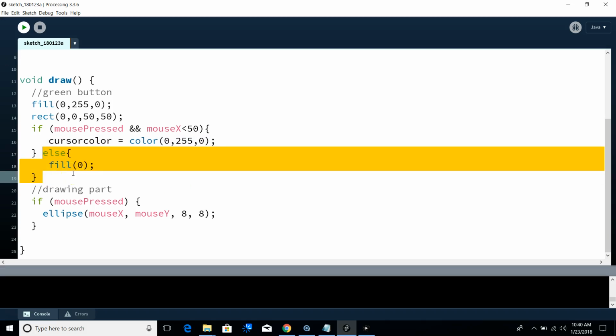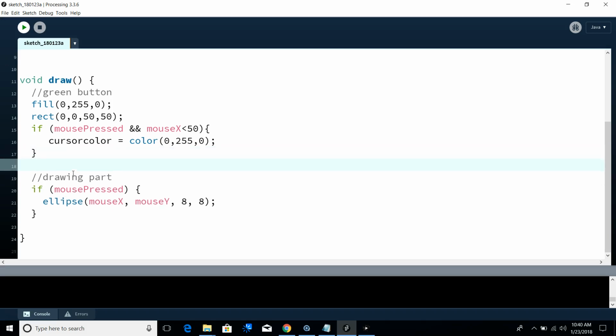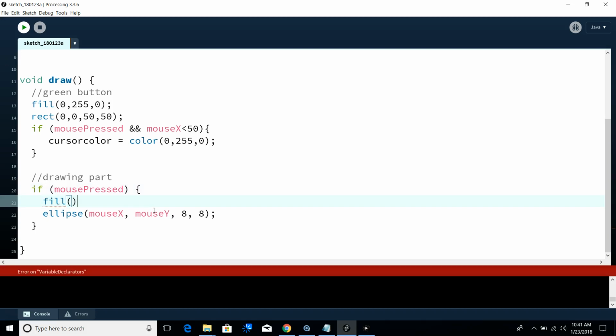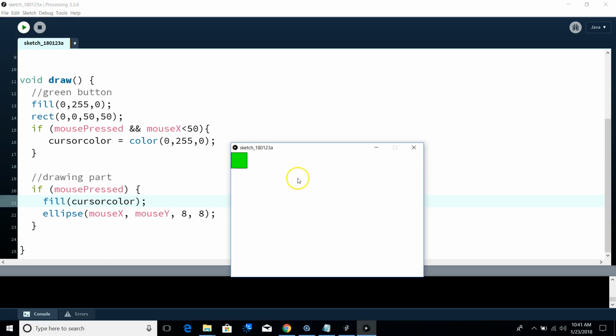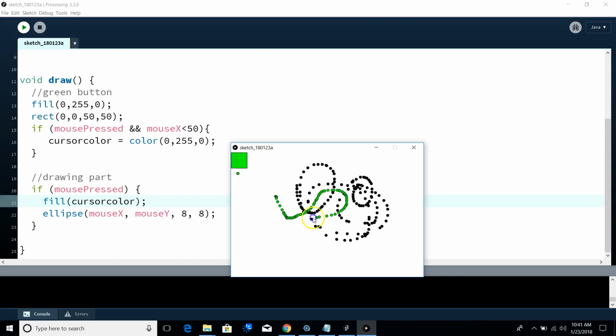Yeah, actually we can just dump that, because I don't really care if I don't click the mouse, right? In the box. Haha, nice. Okay, so fill. And then what do I want the fill to be? I want it to take the cursor color value. Okay, so it's black to start with, right? And if I click over here somewhere, it turns green and stays green. Yes!